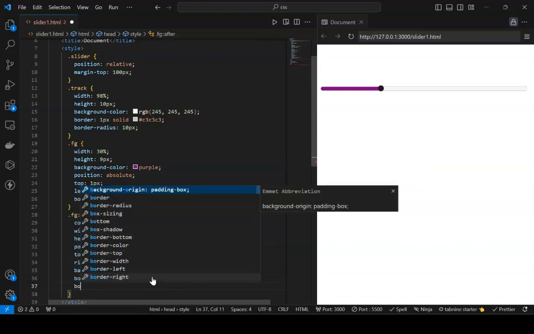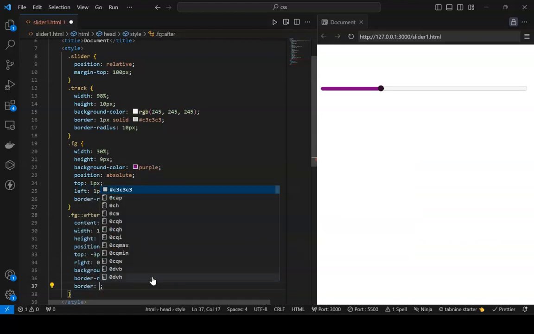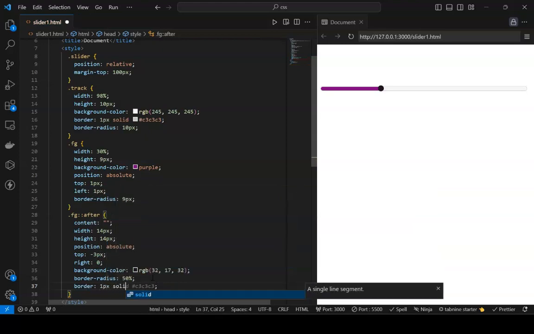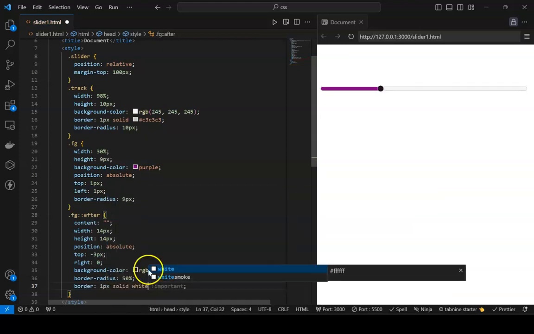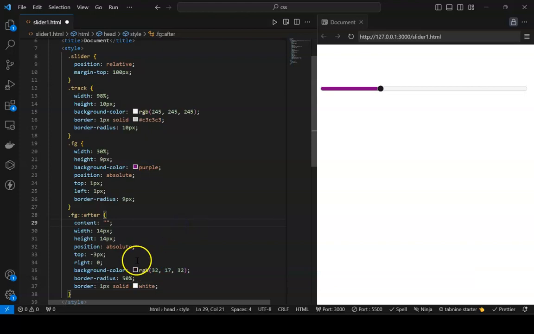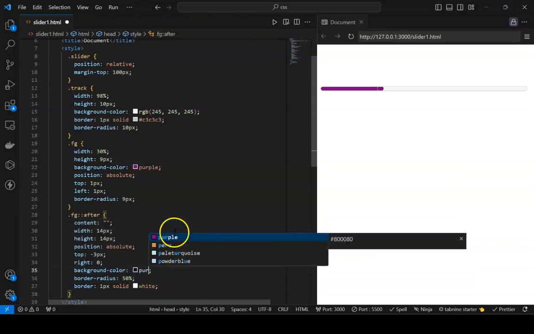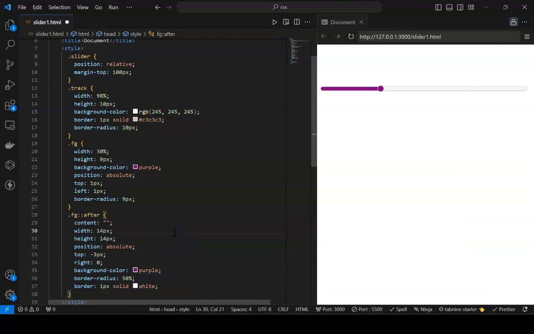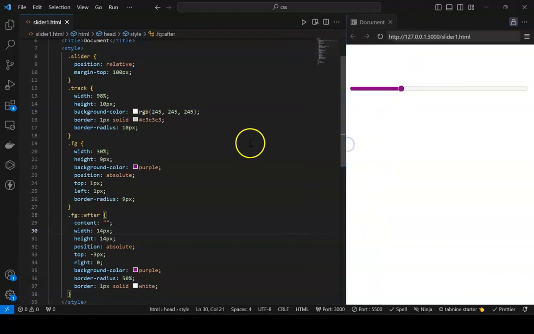I'll put a border, around 1 px and white. Okay, see, it's coming, that track. Now I'll just make it purple. So it will be. Now you see, this is a nicely looking slider, and if I use it, this is also responsive. Thank you.